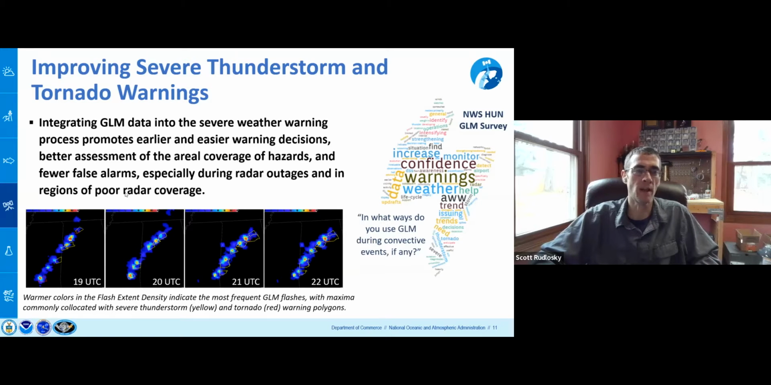And so what we're able to say pretty confidently is that by integrating the GLM into severe weather warning decisions, it helps to promote earlier and easier warning decisions. It helps to better assess the aerial coverage of the hazard. It helps to reduce the false alarms. And all of these things are improved, especially where you have radar outages or in regions of poor radar coverage. And so we'll show some examples about each of these in subsequent slides.